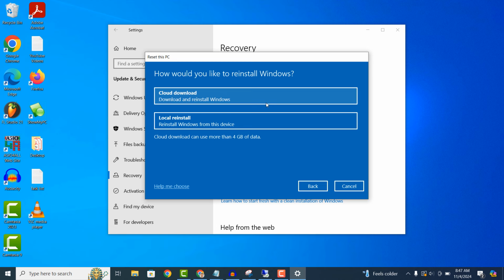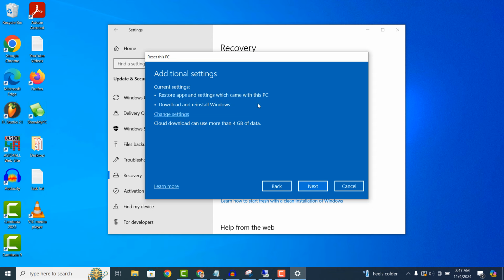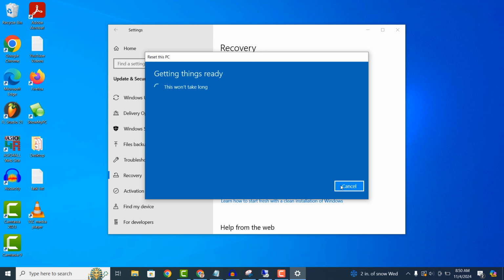You'll now be asked how you would like to reinstall Windows. You can either do it from a cloud download or a local reinstall. I'm going to select the cloud download option. Now on this additional settings screen, click on the Next button. If you're using a laptop, ensure that you have the power cord plugged in.